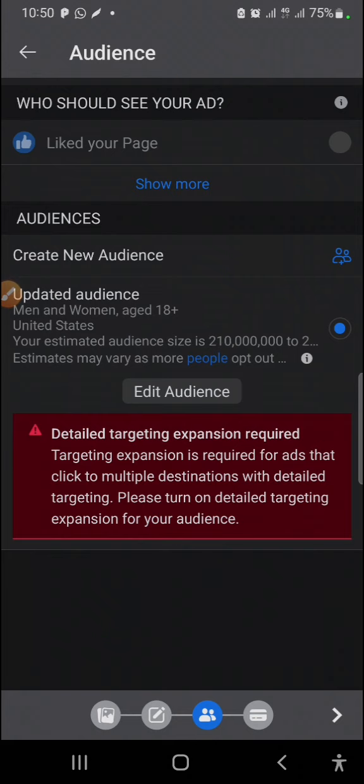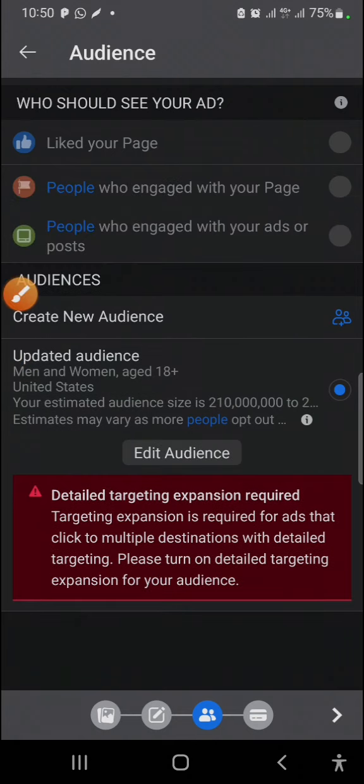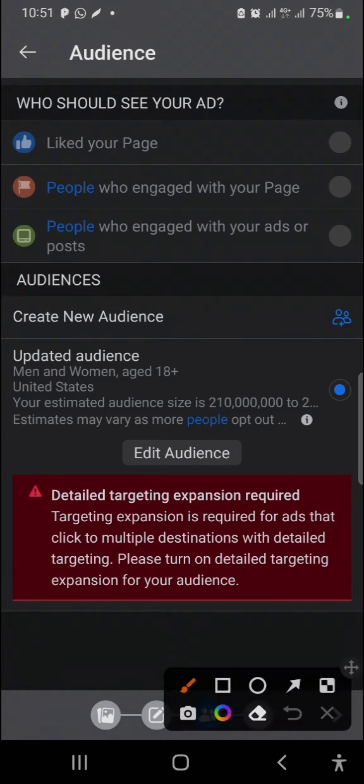Okay, now we can create an audience. To create an audience, you want to click on create audience. We want to create our audience. Now if you do not want to create an audience, you want Facebook to choose the audience for you, you can just proceed. But let me show you how this works. Now to create your audience, click on create new audience right here. Click on create new audience.